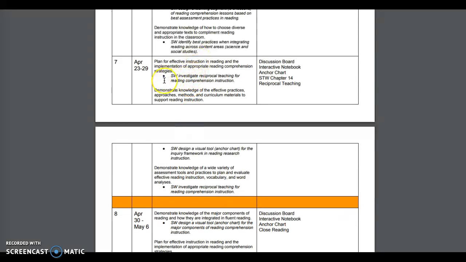So you're going to investigate reciprocal teaching for reading comprehension instruction, which also connects to another overall course learning outcome here, and design a visual tool anchor chart for the inquiry framework in reading research instruction.